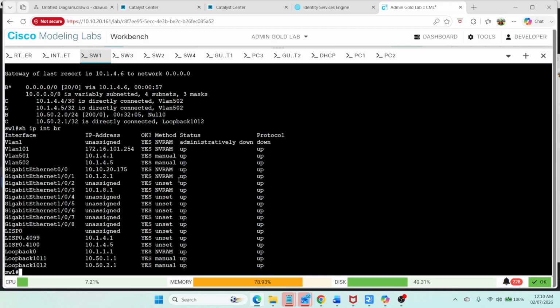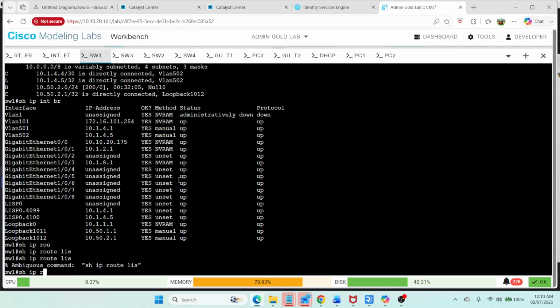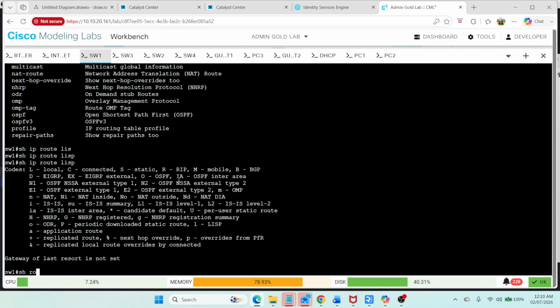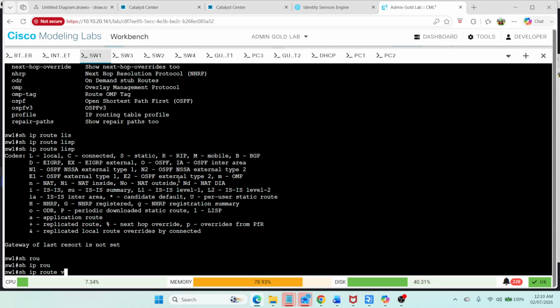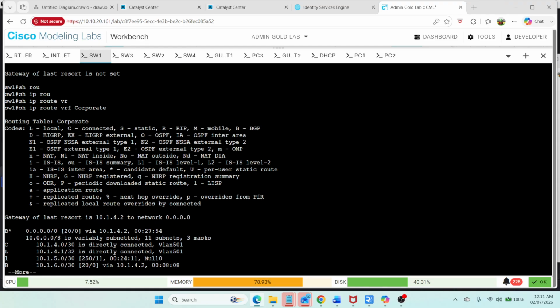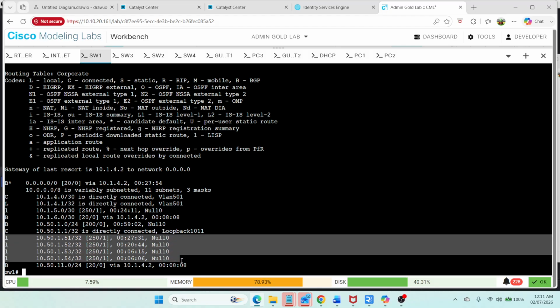Now let us see one more thing before we close the lab. Show IP route lisp. Show IP route lisp. See, you don't have the route here, so you need to use show IP route VRF corporate. So you see, you're getting a route from BGP, and you're getting routes from LISP. See, these are the LISP routes that you're getting here. On the underlay you're not getting anything, but on this side you're getting a LISP route. So most probably, see, they are all /32 routes.